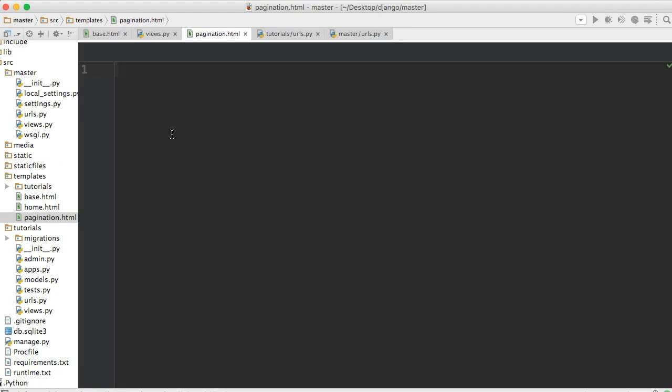Okay. In this new file, we're going to go ahead and write some code. Now this code is specific to Bootstrap. So if you're running a different CSS framework or you have your own CSS, then if you look at our code, you can probably figure it out. But also, if you look in Django's documentation, it basically breaks down how you should set up your pagination.